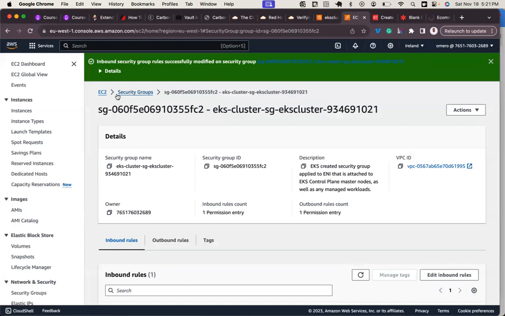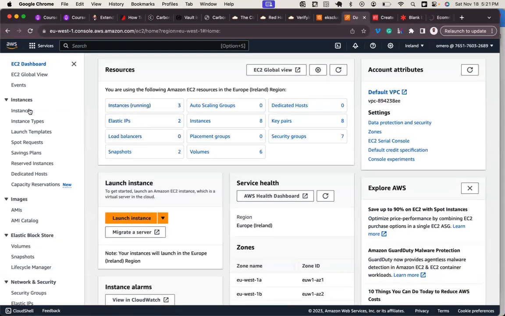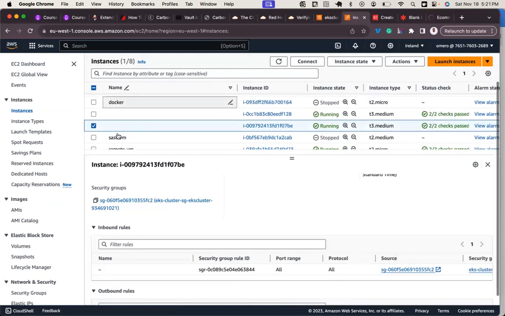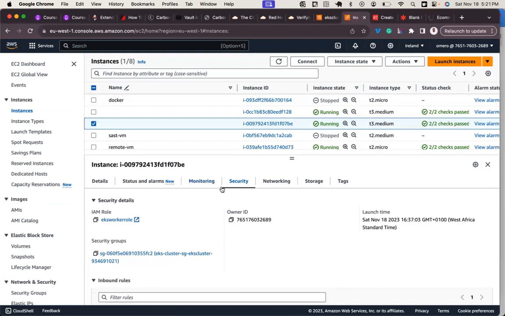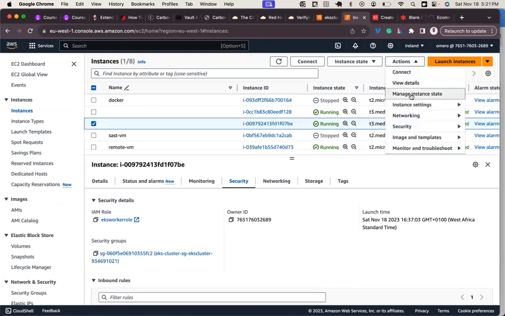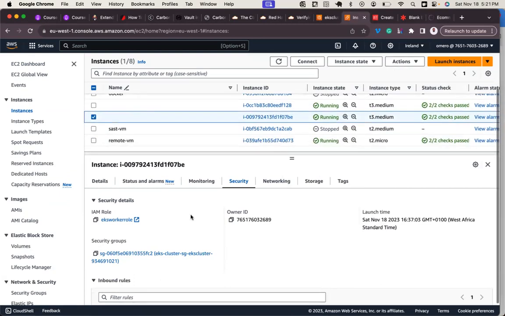Come back now. Let's attach a security group. Rather, I'll go to instances and pick that instance, which is this. Then we have only one security group, right? Yeah. I'll go to actions, instance settings. Where is this thing done from? Wait, oh, it's done from somewhere.